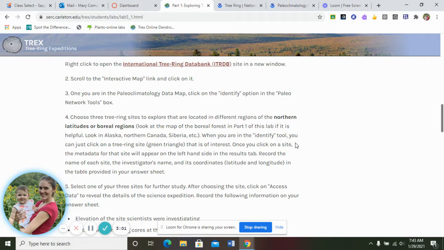Choose 3 tree ring sites to explore that are located in different regions in the northern latitudes or boreal regions. Look at the map of the boreal forest in part 1 of this lab if it is helpful. Look at Alaska, northern Canada, and Siberia, etc. When you are in the Identify tool, you can just click on the tree ring site, which is the green triangle that is of interest to you.